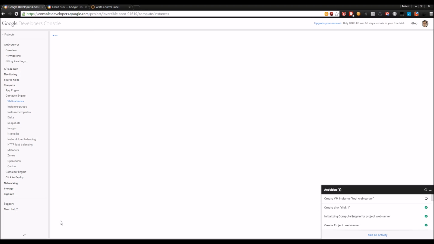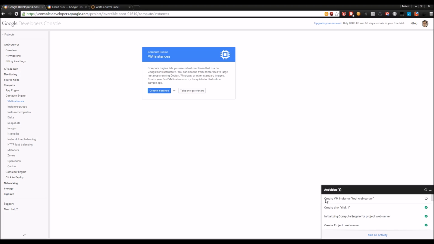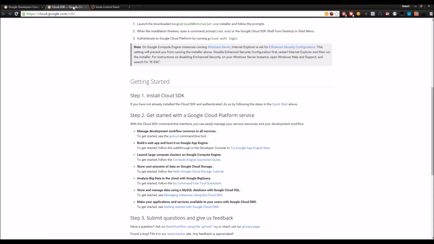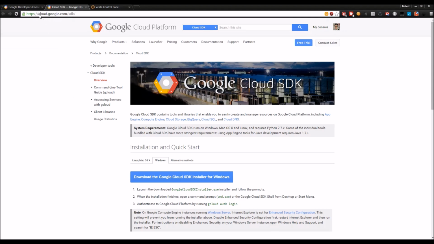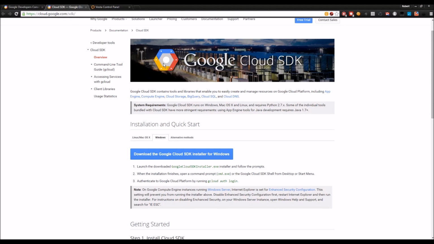Now this will take a little bit longer than the boot disk, and you can see again down there it's loading us up a VM instance, test web server, and spinning up the new disk and installing everything and getting it all ready. Now what I'd recommend you do now is go to the cloud.google.com/SDK address and download and install the Google Cloud Software Developers Kit. And as it says here, the Google Cloud SDK contains tools and libraries that enable you to easily create and manage resources on the Google Cloud platform.